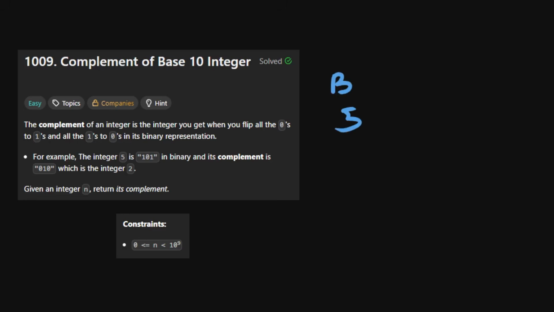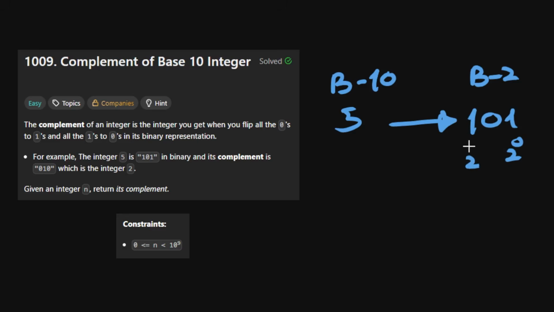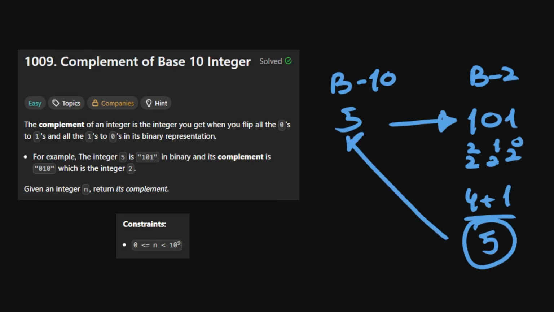This is the base 10 representation of the number, and the base 2 representation, meaning the binary number, is 1, 0, 1, because we need 1 2 to the power of 0 and 1 2 to the power of 2. This corresponds to 2 to the power of 1. 2 to the power of 2 is 4, 2 to the power of 0 is 1, 4 plus 1 is 5, and this 5 corresponds to the number in base 10.